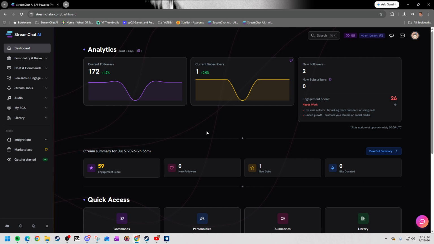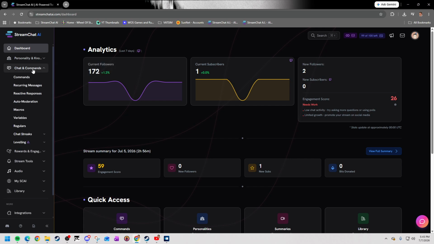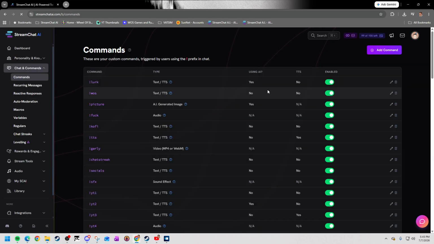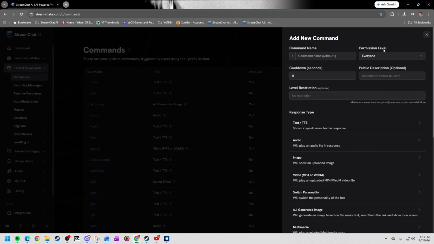So now that we have the collection set up, we need a way to actually pull this collectible while you're in chat. There are 2 different ways that you can do that. First of all, through a command, and second of all, via a channel point redemption. So if we go to our chat and commands, add a new command. Let's give it exclamation collectible.